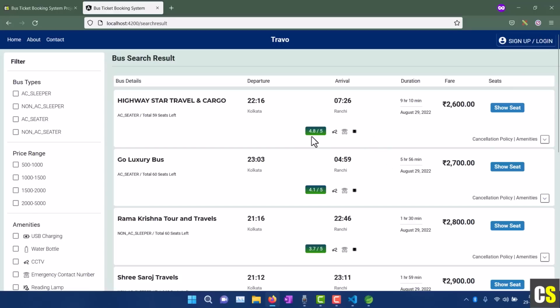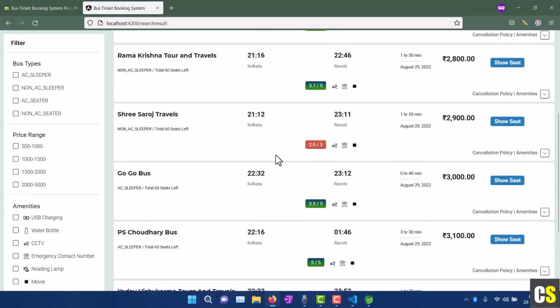So after that, as you can see, it is showing you the rating, and it is implemented like there is some CSS effect running in the background, like if the rating is low then its color will be different. Okay, and it is showing you different amenities, like amenities means the features you are going to get in that bus, like whether CCTV camera will be there or not, Wi-Fi will be there or not, movies will be there or not, something like that. Okay, and as you can see we have multiple buses, and this bus has a rating of 2.9, that's why the color is red.